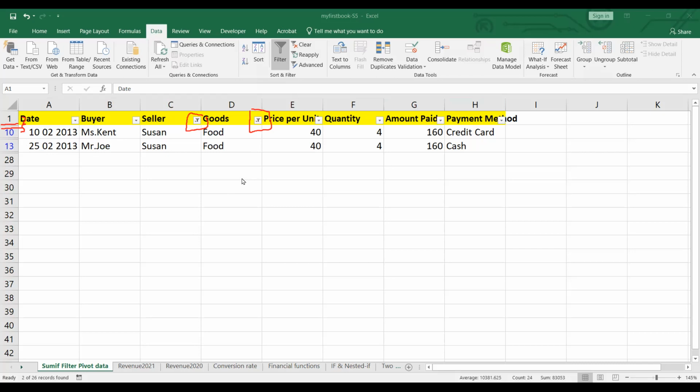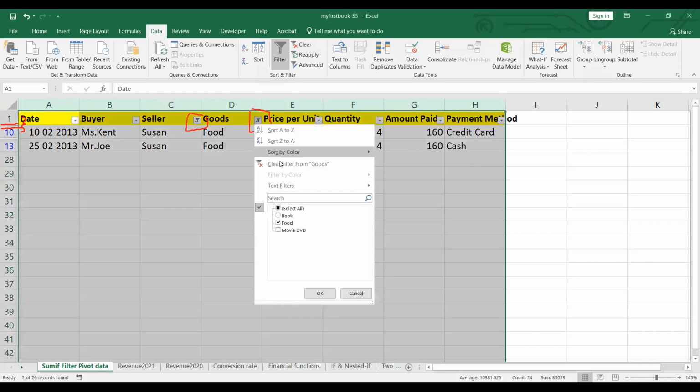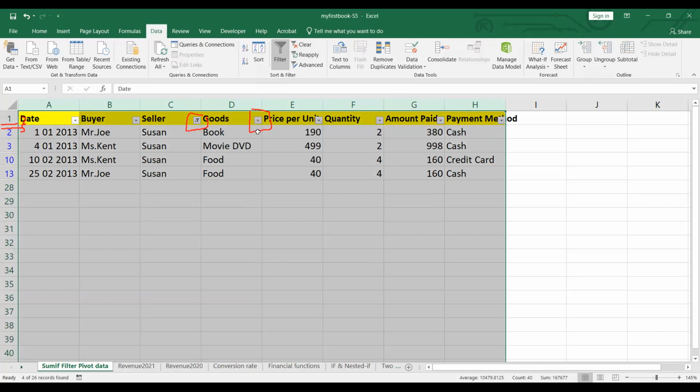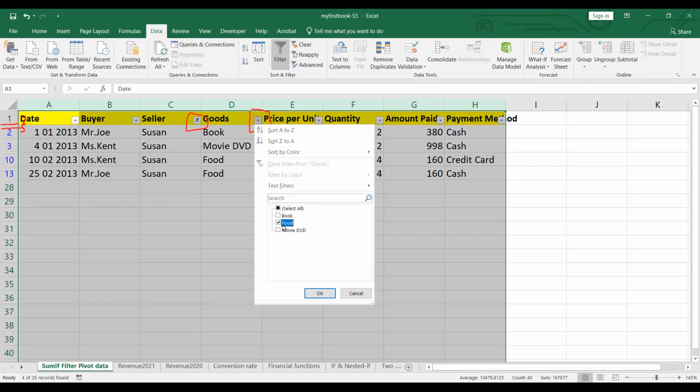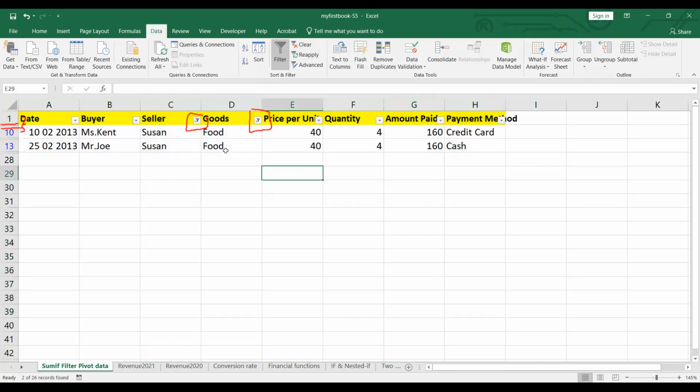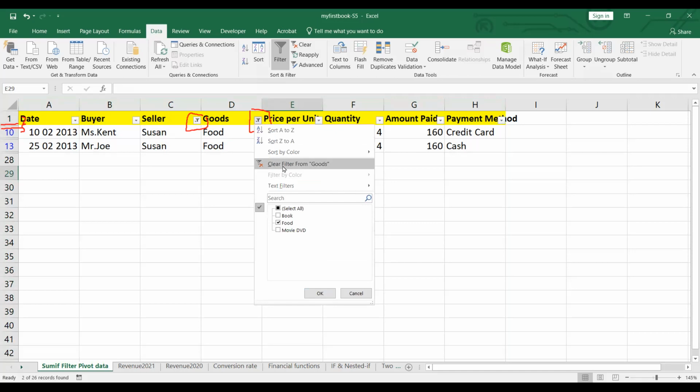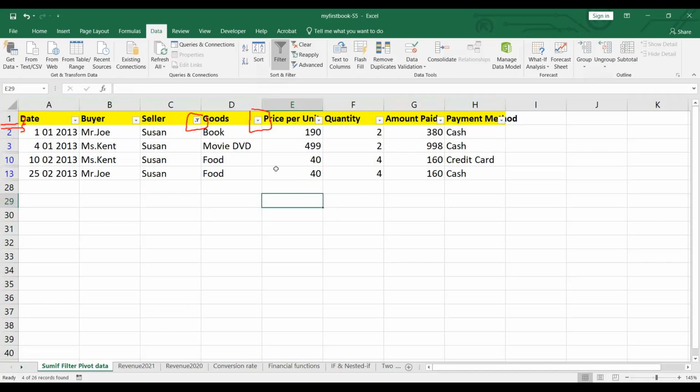Okay, so when you have the filter like this already, if you say that I want to see every transaction that Susan sold, not just food anymore, you go back to the goods column and then you just choose clear filter from goods. Then it comes back to show every transaction that Susan sold. Let me do it again. Firstly we just choose food, right? But right now we say that we want to see every transaction. We don't want to filter goods anymore for Susan. We go to the filter button, and then you just click clear filter from goods. Then all the transactions of goods sold by Susan that are hidden will be displayed.